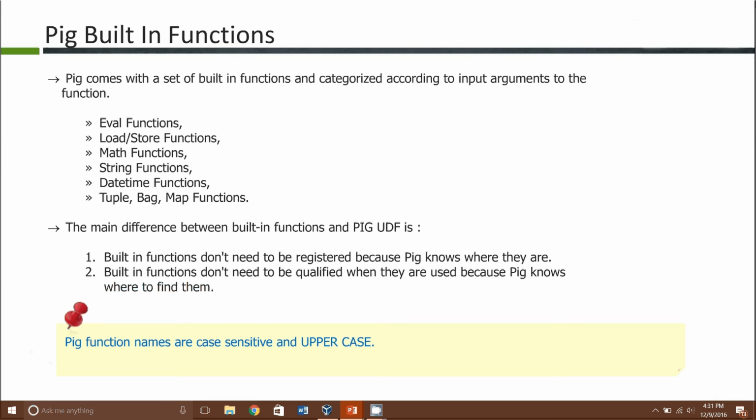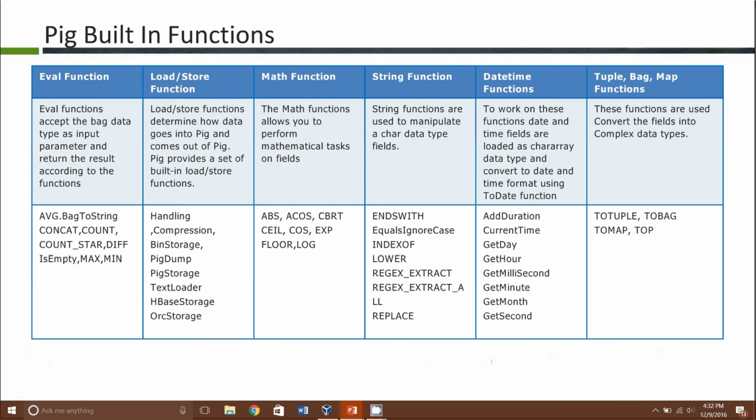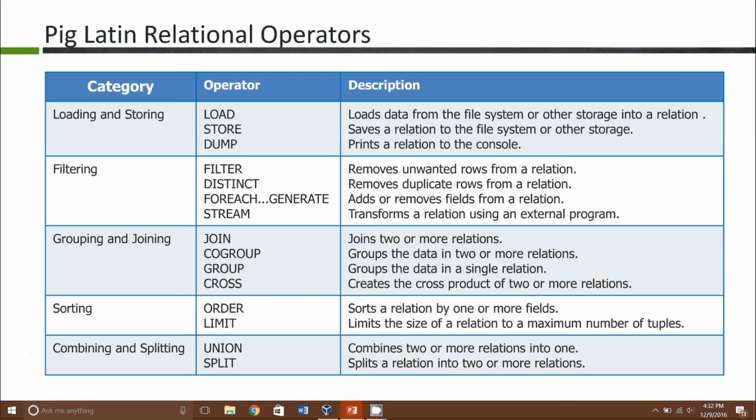So, Pig built-in functions. Well, Pig comes with a set of built-in functions categorized according to input arguments to the function. Well, there are eval functions, load/store functions, math functions, string functions, datetime functions, and tuple, bag, and map functions. The main difference between built-in functions and Pig's user-defined functions is that built-in functions don't need to be registered because Pig already knows where they are. Built-in functions don't need to be qualified when they are used because Pig knows where to find them. These are some Pig built-in functions that you can look at and pause the video here. These are some relational operators.